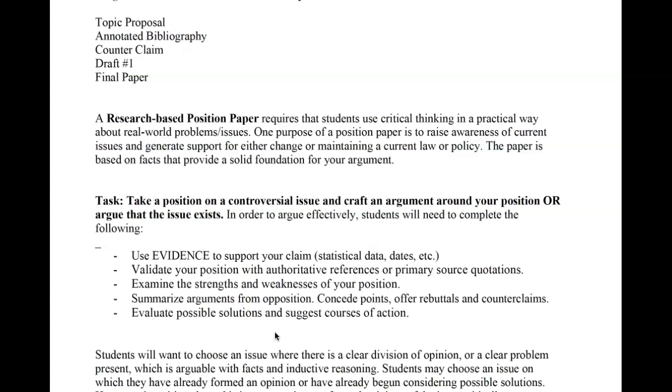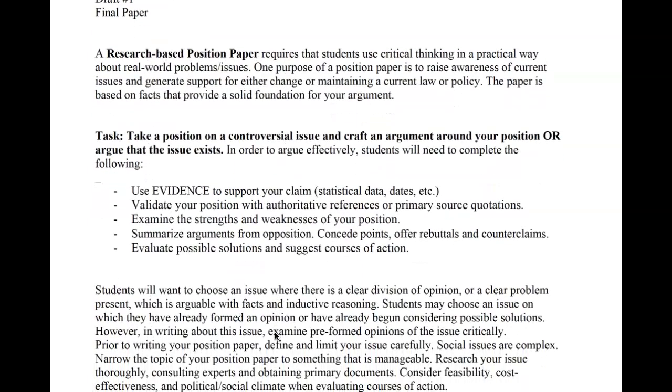You'll want to choose an issue where there is a clear division of opinion or a clear problem present, which is arguable with facts and inductive reasoning. You can choose an issue on which you already have formed an opinion or have begun considering possible solutions. However, when we think about preformed views on issues, that may be hard to do if you're too emotionally tied to an issue.